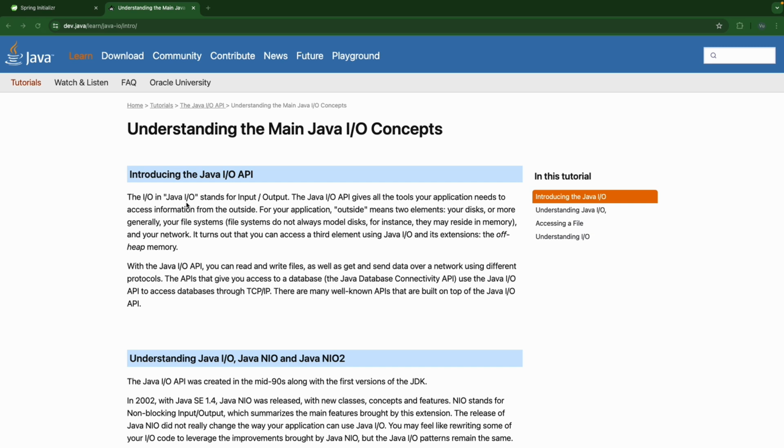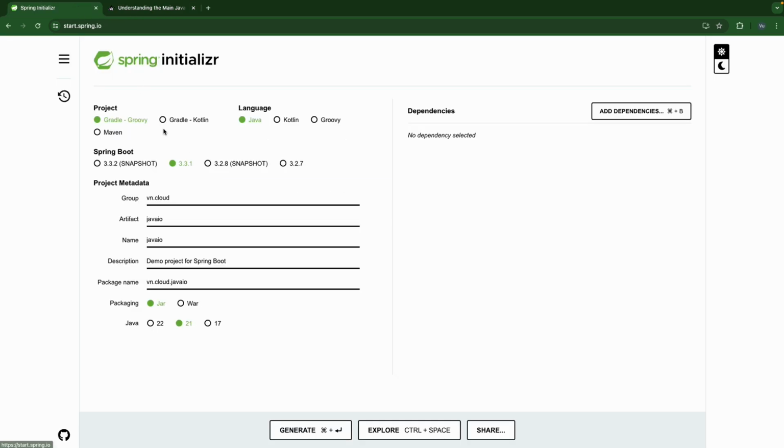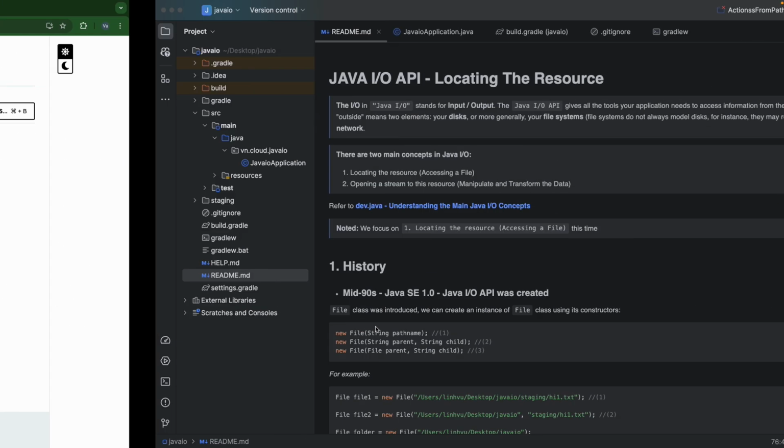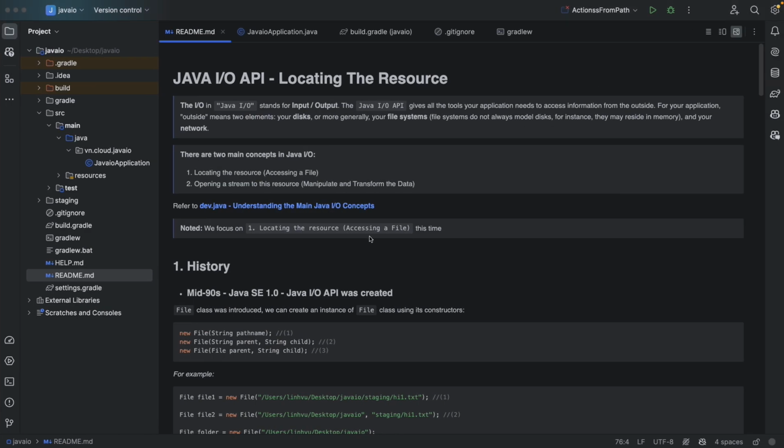As usual, we need to create a project by accessing start.spring.io. Even though we're going to play with Java only this time, not Spring, personally I always prefer creating a project from here. It creates a folder structure and gets enough for me. Okay, so we'll name it Java I/O, and we're going to use Java 21. And that's it. Let's download it, unzip and open it using your favorite IDE. I've already opened it in my IntelliJ here.